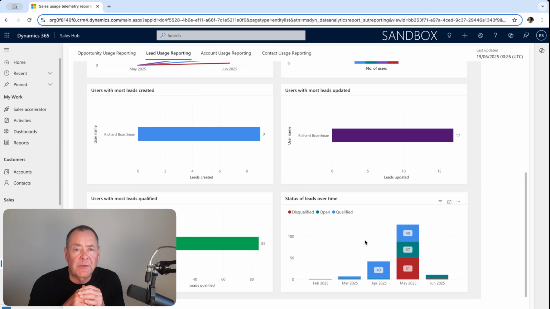Now, I'm normally a little bit skeptical about some of these out-of-the-box dashboards, but actually I think this is quite useful, and some of the data will be quite difficult to derive through other means. So given the fact it's very easy to switch on and use, I do think it gives you a bit of an insight into the usage patterns around leads within the system. Anyway, hopefully that's been useful just to show the potential of sales usage reports in terms of looking at your leads usage within the system.